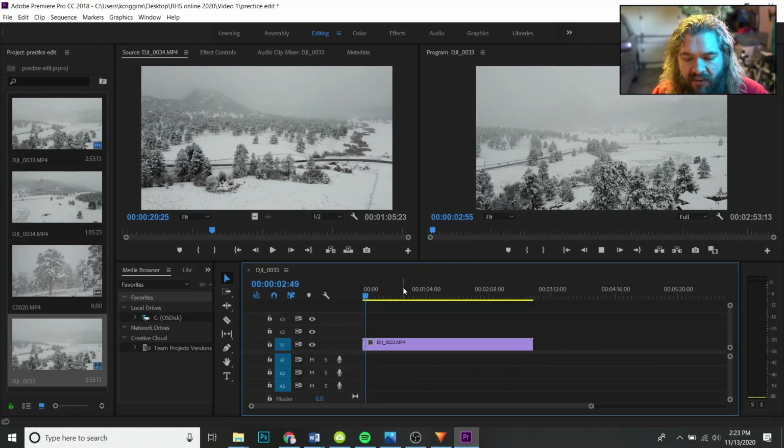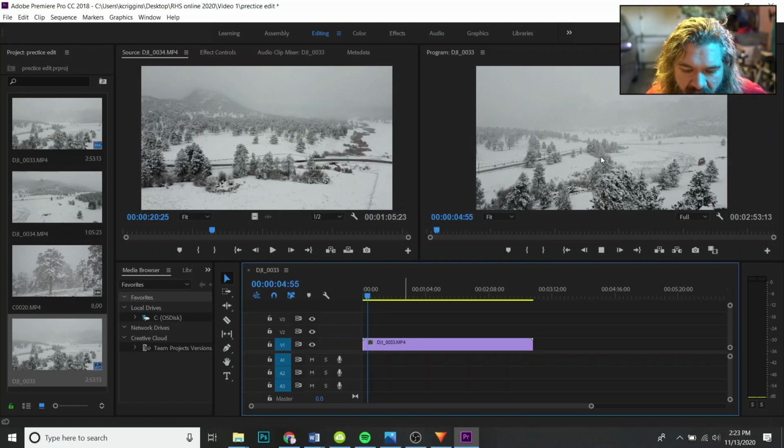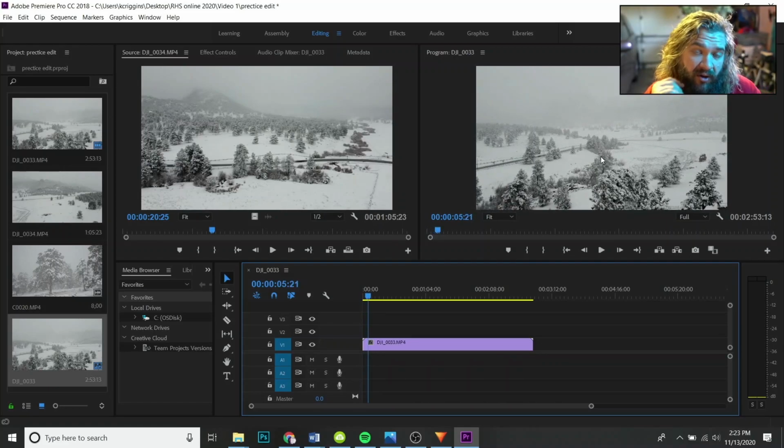But you can see with this footage, it's just kind of sitting. I want it to be moving. So I'm going to pause it right there. I like to use the space bar to pause.